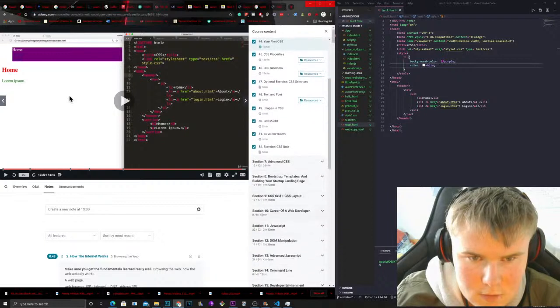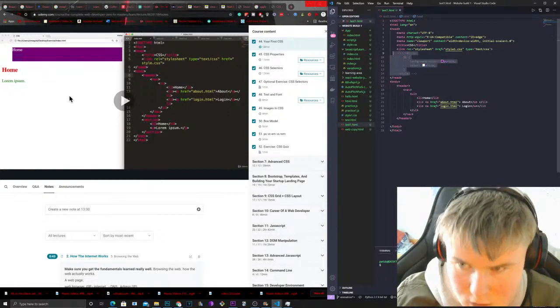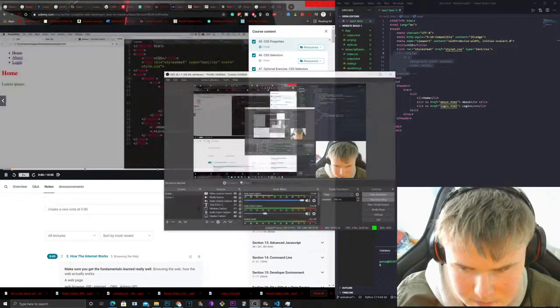That's the end of that lesson. So now we'll remove this style from the code. We can comment it out. So now CSS properties. And welcome back.